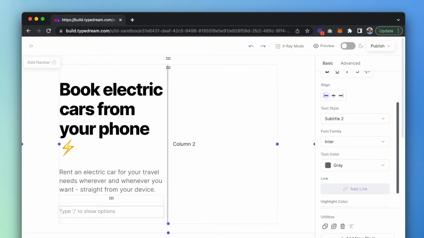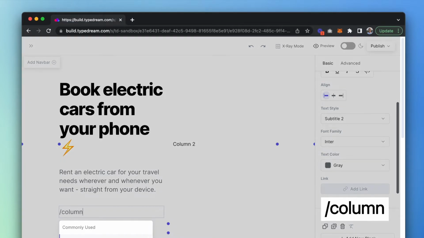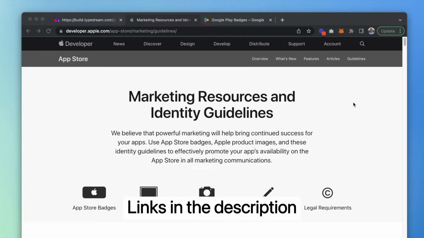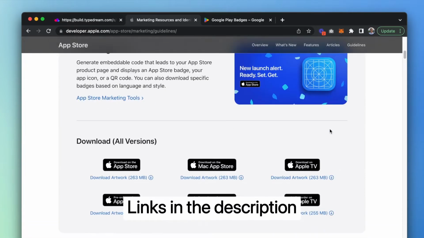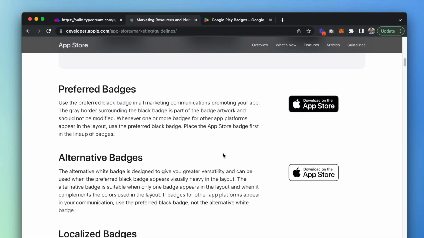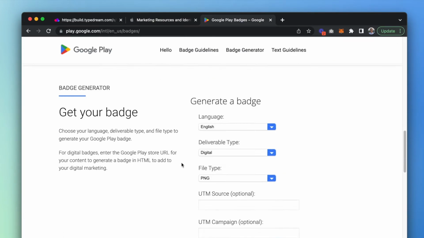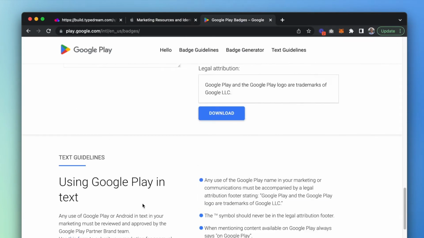First, create another column component since we want the two buttons to be side by side. If you go to this Apple site, you can get the App Store badges. It'll also tell you how to use it properly. Same thing with Google Play. On Google Play's site, it even has this badge generator, which is really helpful.